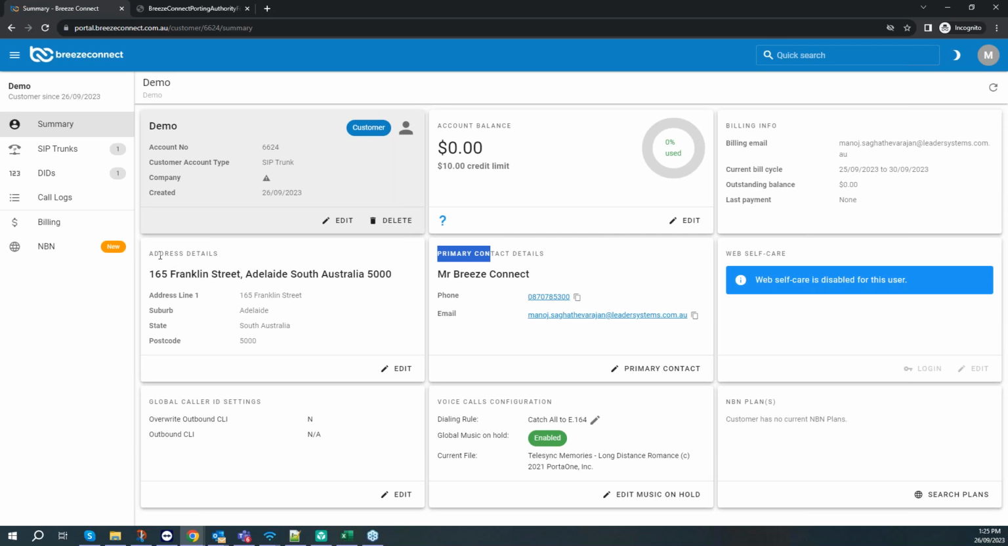So if the customer makes any changes and that breaks the 3CX system, that is totally on the customer. That was the main reason we are not giving web self-care access. But if the customer really demands, we would be able to give that for a SIP trunk customer.